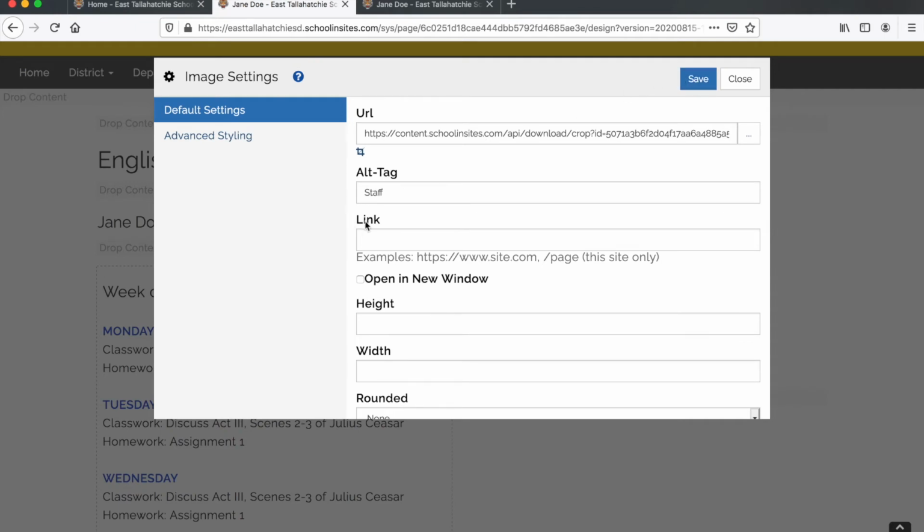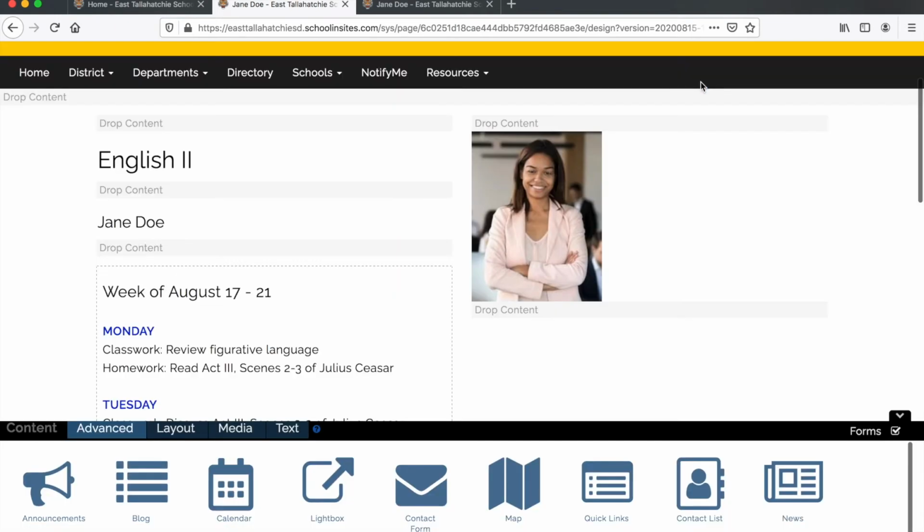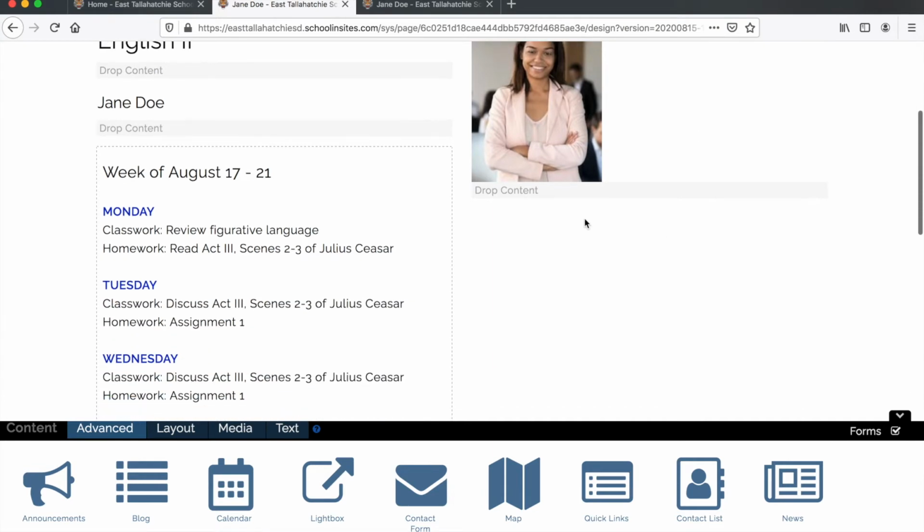Now, this already has staff typed into it, but if it didn't have an alternate tag, if you tried to save it, it's not going to let you. It's going to say caption required. I'm just going to put my name, the user's name, Jane Doe, and click save. Alright, so now the picture appears on the page.